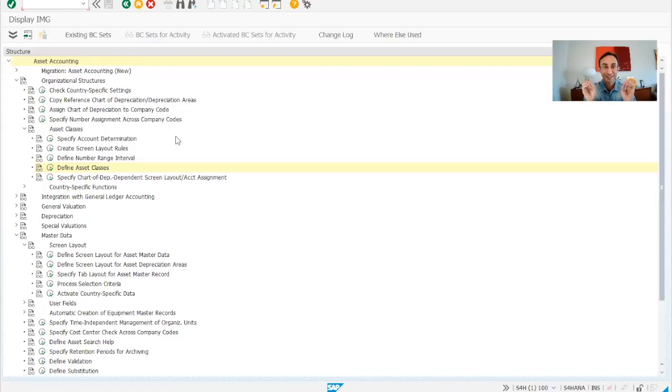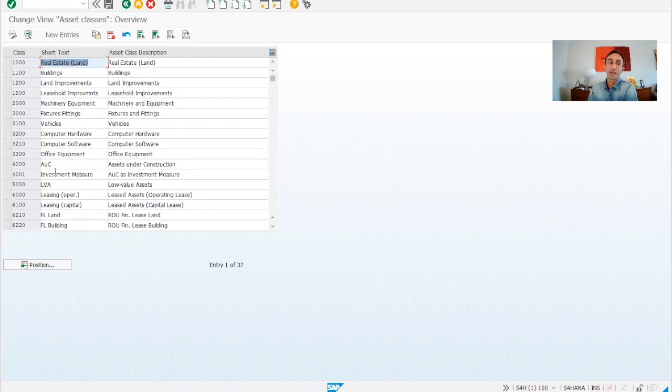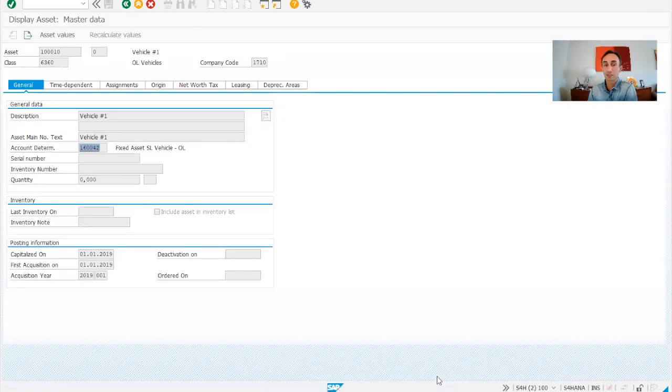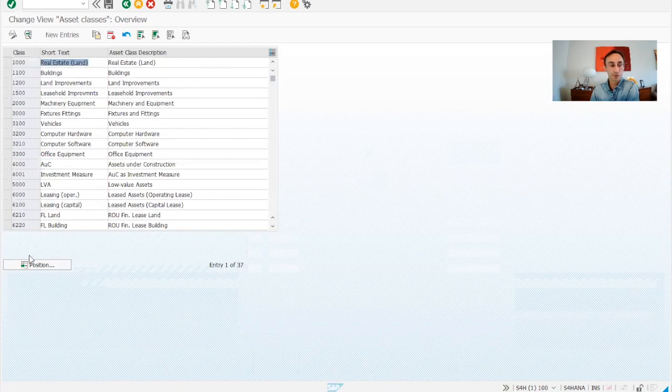Now we are in the SAP IMG menu. So again, transaction code ORFA, asset accounting, organizational structures, asset class, and define asset classes. I'm going to click there, and we are going to open the other screen that we have been working with and recording videos. The class is there, okay? This is my asset number, this is the sub number. I will explain this later, but this is our class that we are going to have a look at.